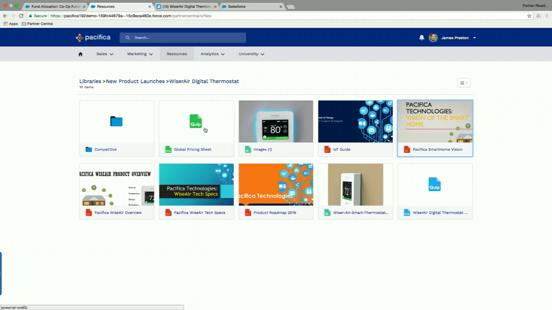With the winter release, we're proud to announce that we have brought Quip into Salesforce. And that means wherever you see files and Chatter, you'll have access to Quip as well. And that's really, really powerful, because now partners can collaborate in real time with other partners and their channel managers, right? That's a key differentiator.